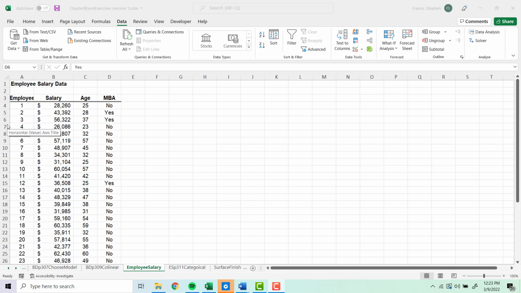Okay, so this time we're going to be dealing with qualitative variables in regression. Now, the regression we're doing in this class, what we call ordinary least squares regression, relies on a numeric dependent variable, but we can have categorical independent variables. So we have some data here, and basically we're trying to predict salary based on age and whether or not you have an MBA.